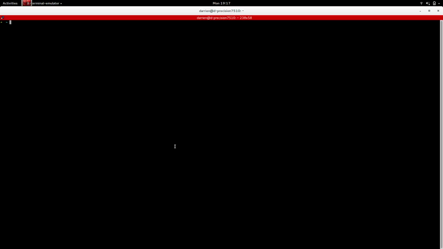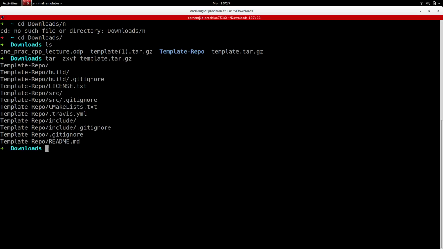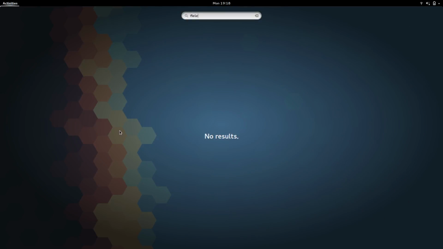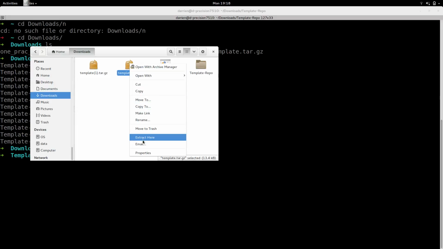Then you can go about unzipping it. I'm going to unzip it in the terminal, but if you want to unzip it on your own machine just by right-clicking and clicking on zip, you can do that. Downloads, ls, tar -zxvf template.tar.gz, cd template repository. Cool. So I just unzipped this file and I went into it. And to show how it works, if you're using Ubuntu, and you don't want to use that, go to Downloads, right-click, Extract here.